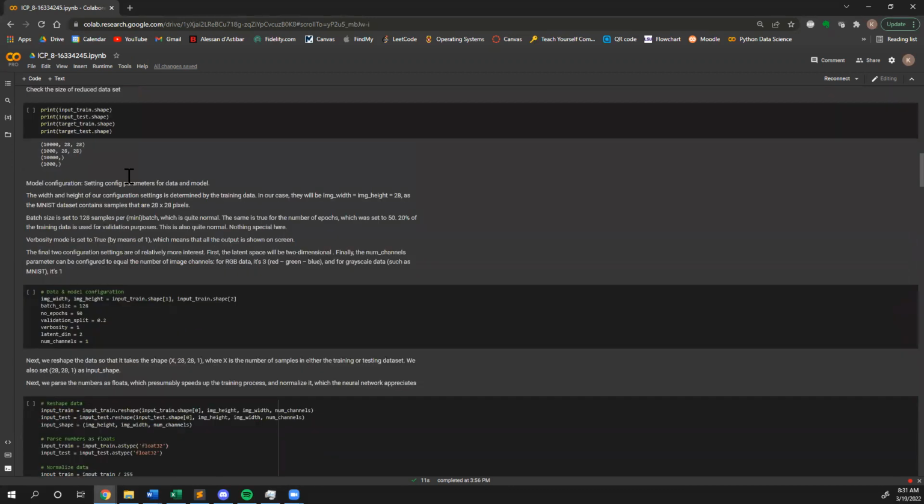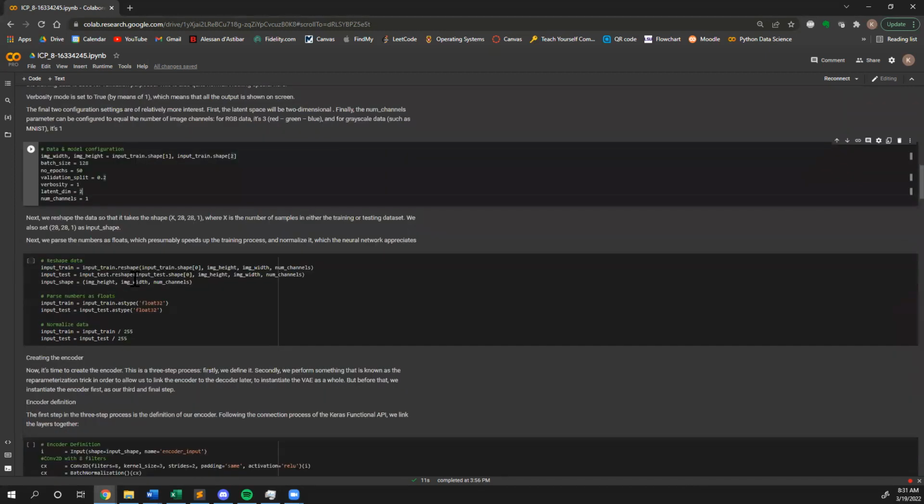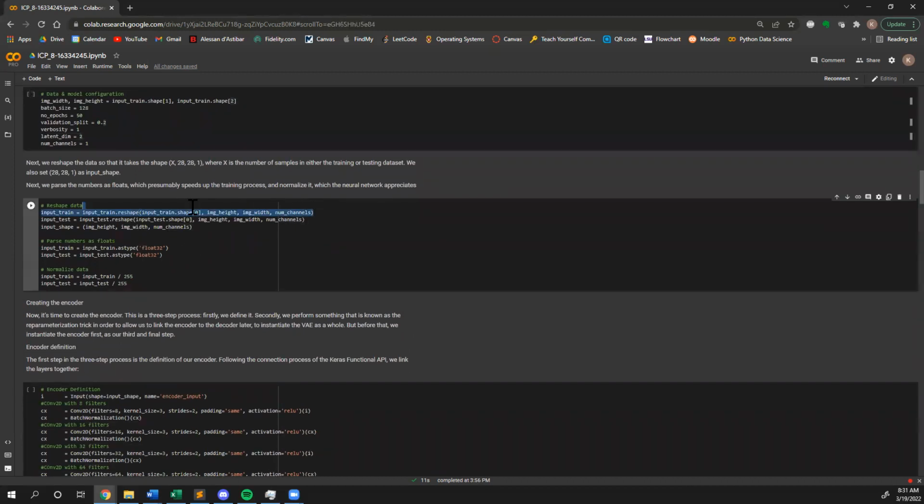Here we get the test size, and then here we're setting parameters. So we just set default parameters for batch size, number of epochs, test train split, and then we have one channel for black and white images, and our latent dimension is 2. Here we're reshaping the data to get it in the necessary format for the variational autoencoder, and then we're normalizing it.